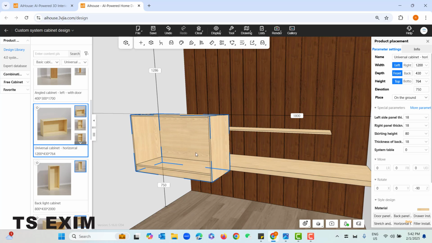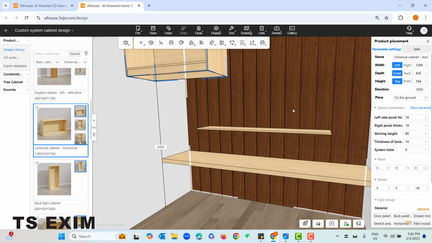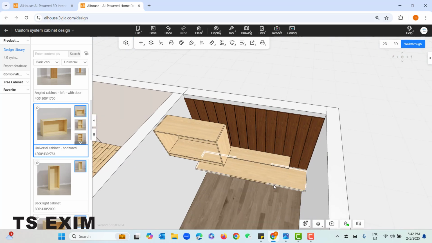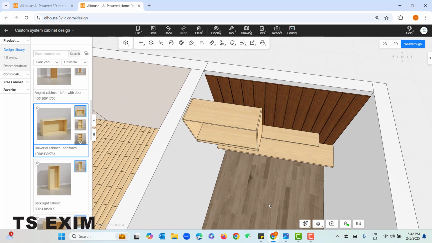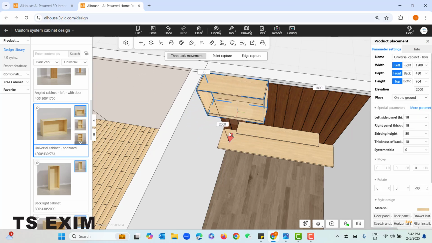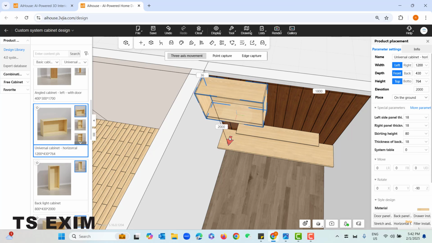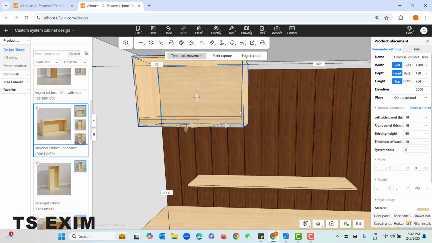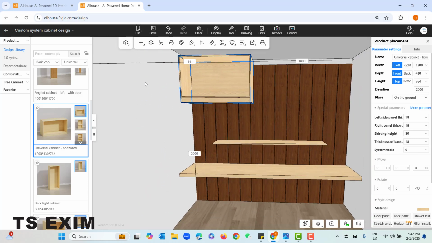Remember, to adjust the height, you must go to elevation, adjust the height. So let's say I set it to 2000, then it will go up like this. So from top view, it's like this. To move it, you can press Z button. Okay, press Z, select the carcass, and drag it manually. Make sure it's snapped to the front panel like this. Then you can press escape.